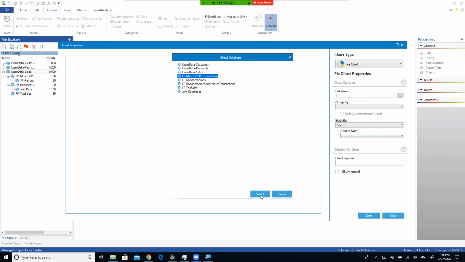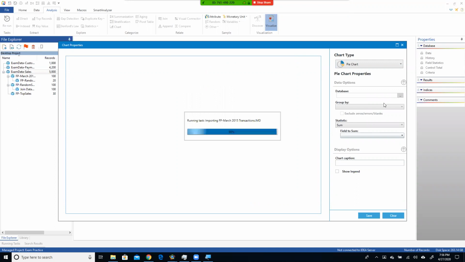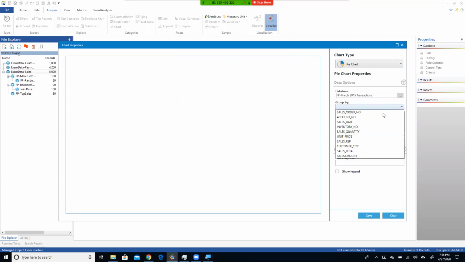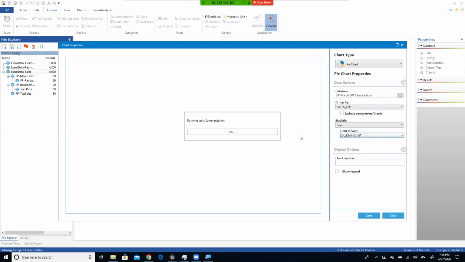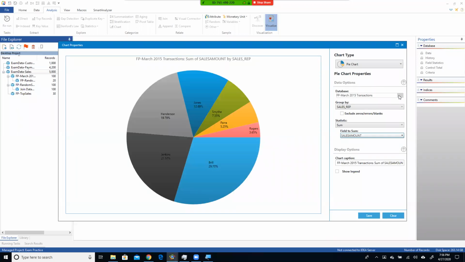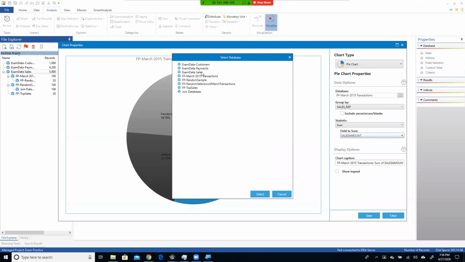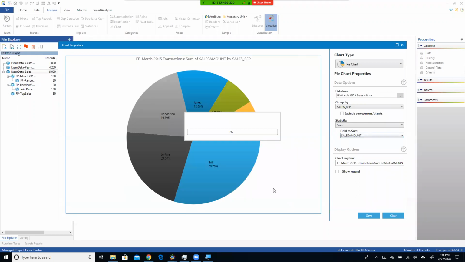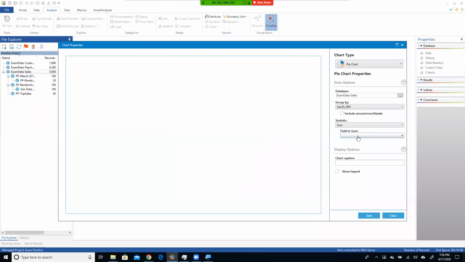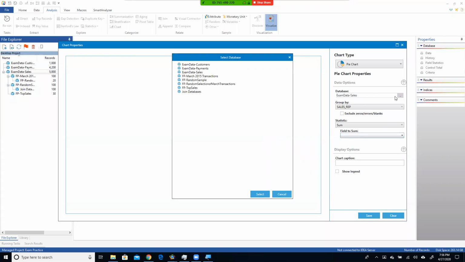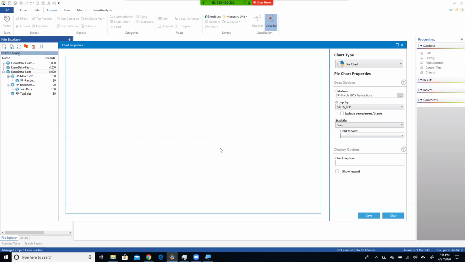Let me grab the March 2015 transactions. Sales rep. Yeah, the sales amount. That's what I want, sales amount. Okay, let me now switch to the total sales. It won't let me. I've got to go check the issue, but let's just say that I was using the sales amount. I'll check to see what the issue was, but this would have been it.